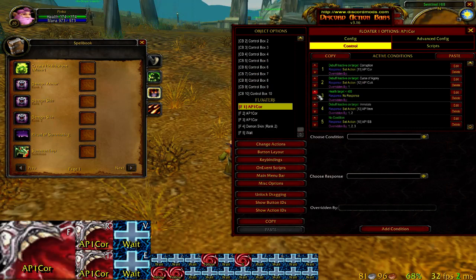And we're going to put it up above Immolate. And why not Curse of Agony as well? So what this means is, if my target has less than 400, it's not going to cast Curse of Agony or Immolate again, but it will cast Shadow Bolt.